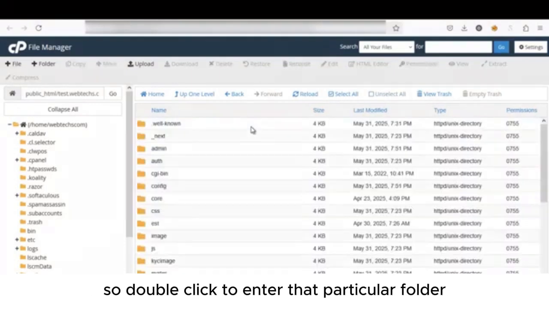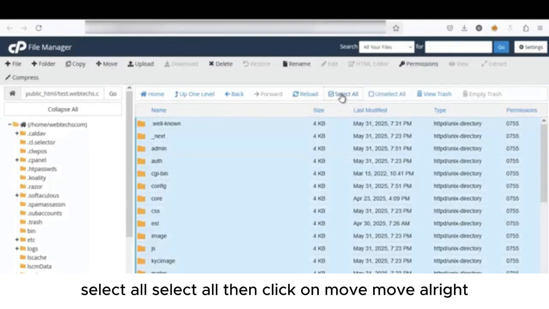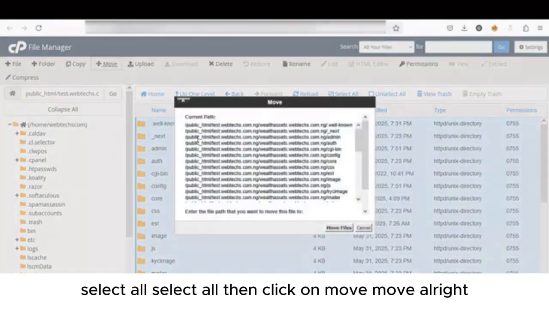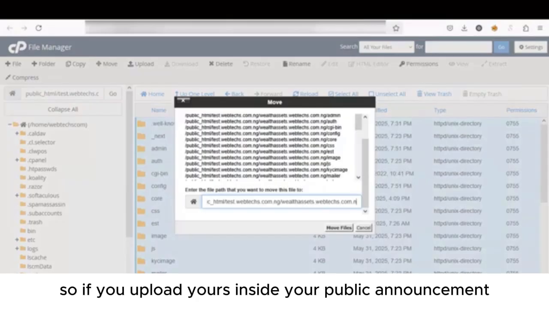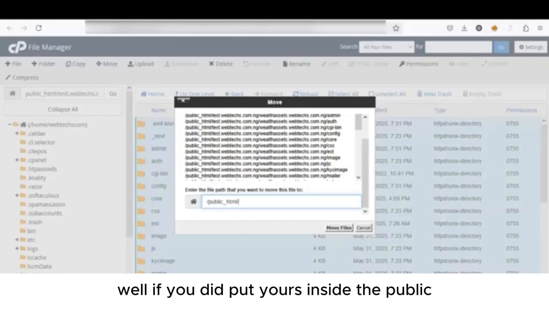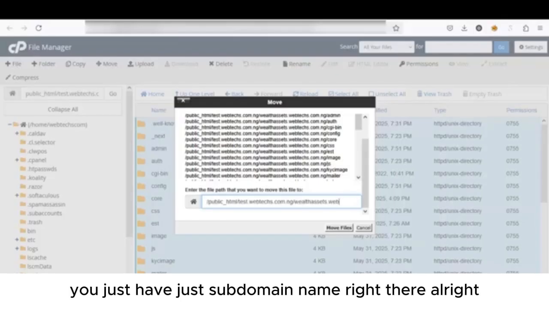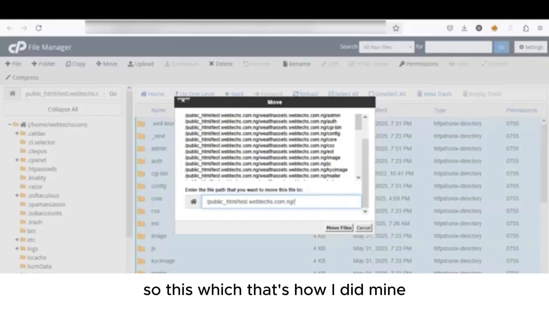Double click to enter that particular folder. Select all. Then click on move. Alright, so if you uploaded yours inside the public underscore HTML, just clean everything until it looks like this. But if you put yours inside your subdomain, you just have the subdomain name right there. Alright, so that's how I did mine.